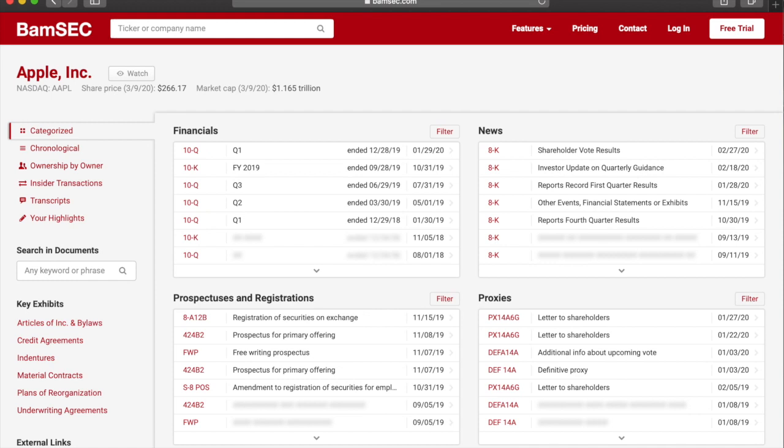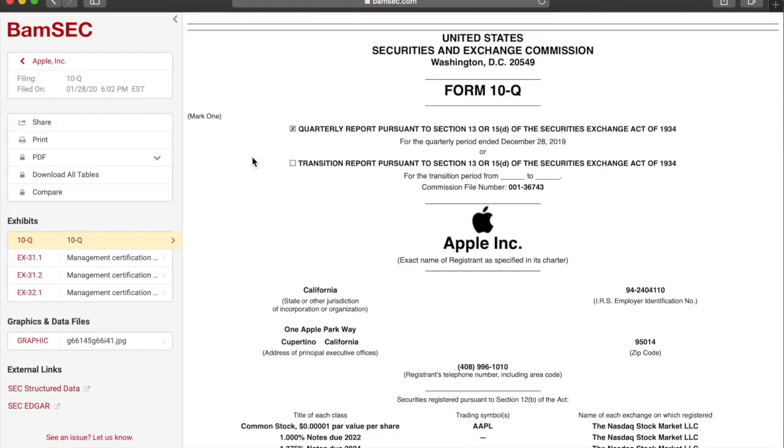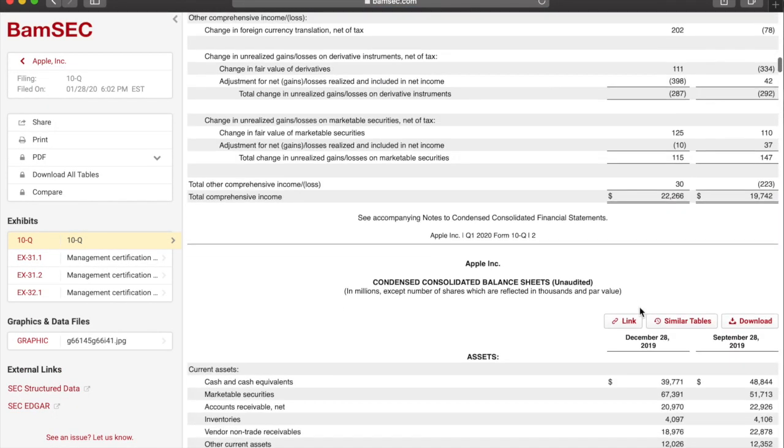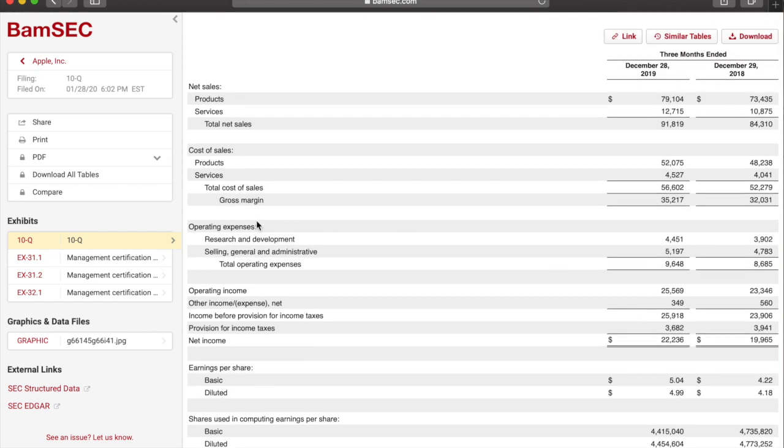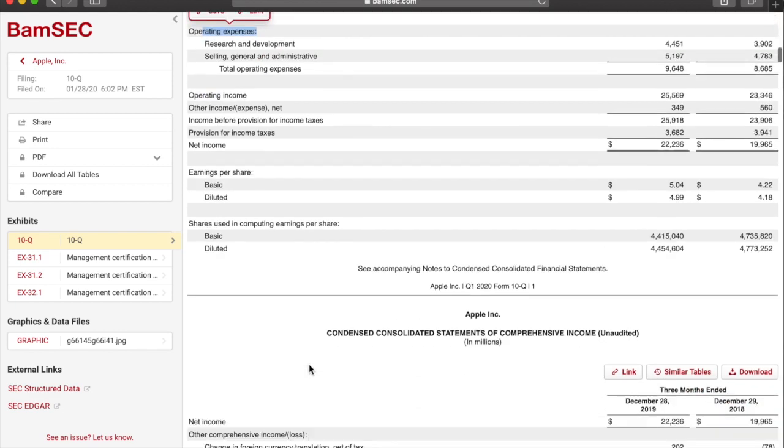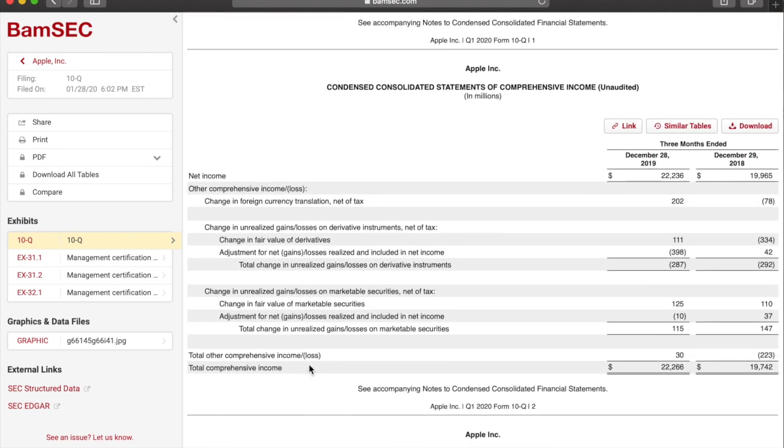And you can see here on BamSEC.com, they actually separate the filings into different categories. So up here we have the financials, and these are going to be your 10-Q filings, or your quarterly earnings reports, and then of course your 10-K filings, which are your annual earnings reports. And all you have to do to look into those filings is click on them. And you can scroll down and look into things like their revenue, operating expenses, net sales, earnings per share, operating income, and any other fundamental analysis that you want to do. You're going to be able to find all of that information within these financial reports.